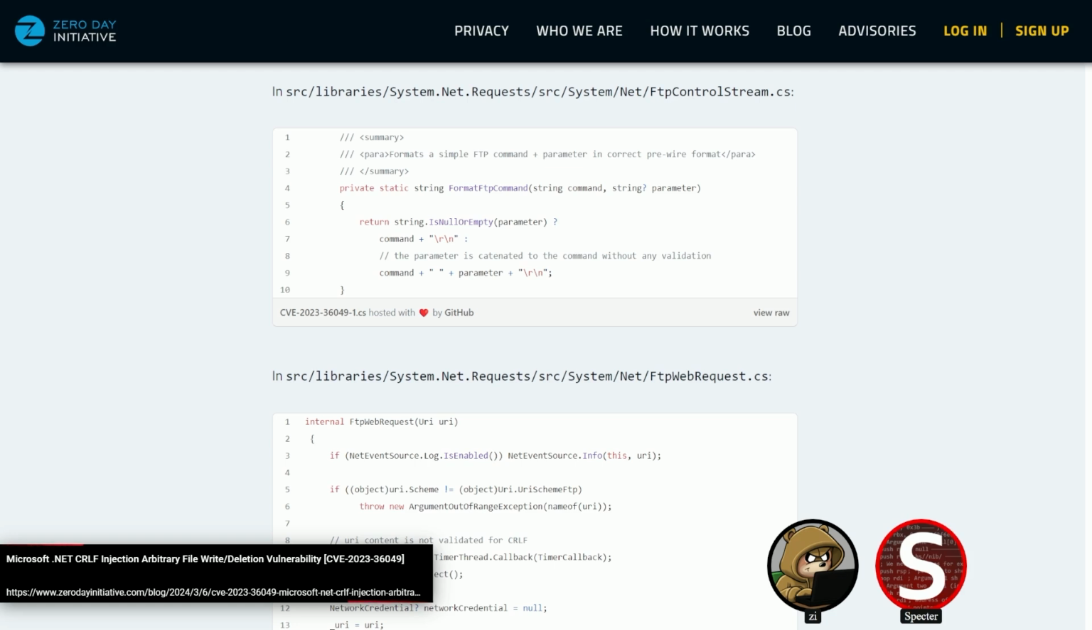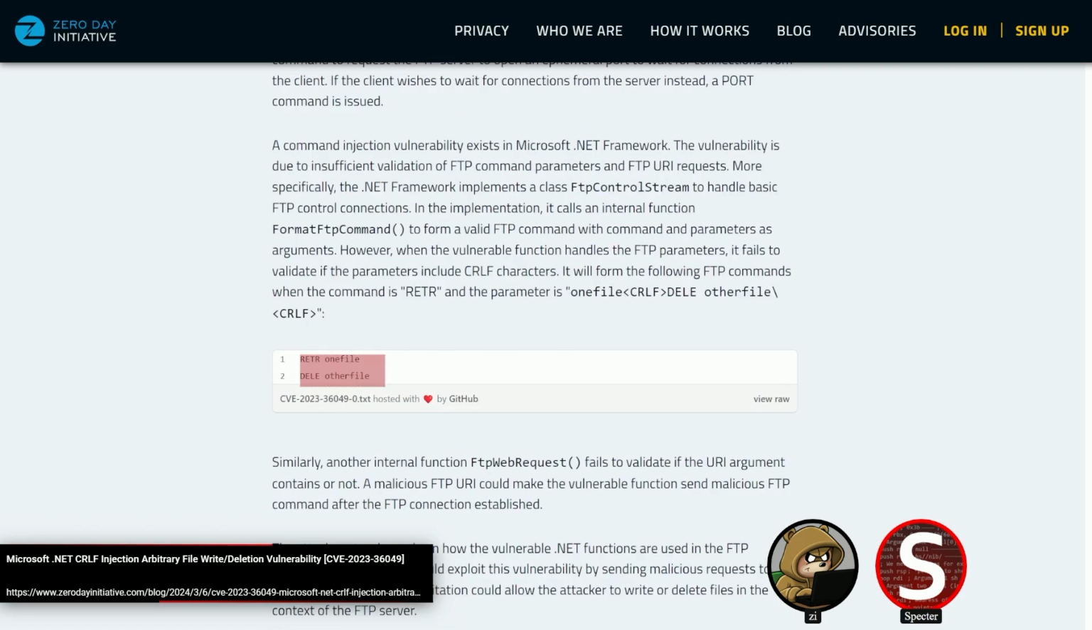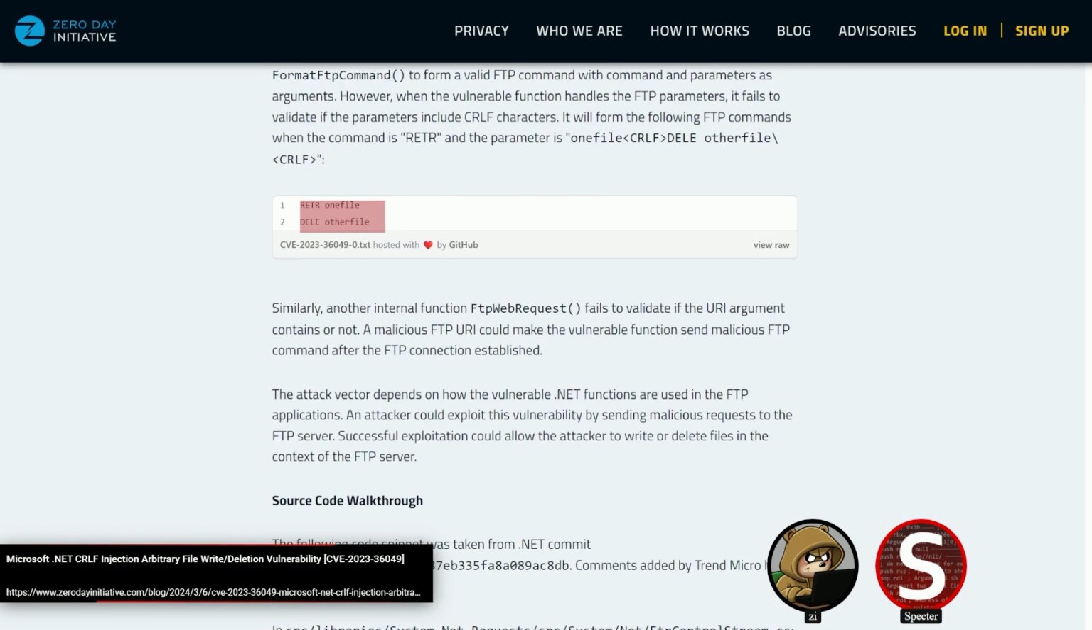But yeah, I thought it was kind of interesting, taking advantage of the plain text format of FTP and using that to get control over the file system. I thought that was kind of neat. But I'm not sure how many situations you're going to run into with a .NET application using an FTP library like this.